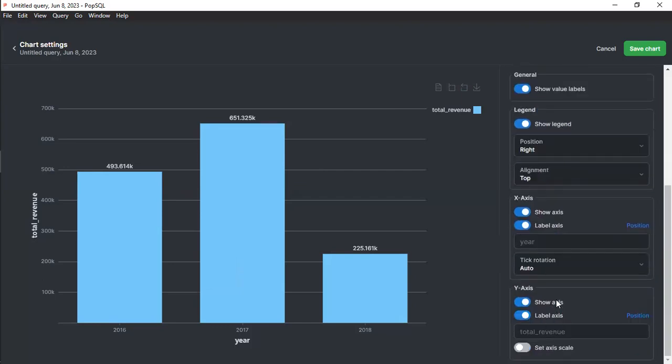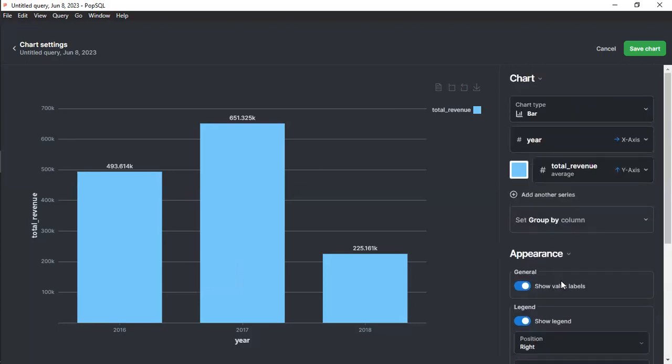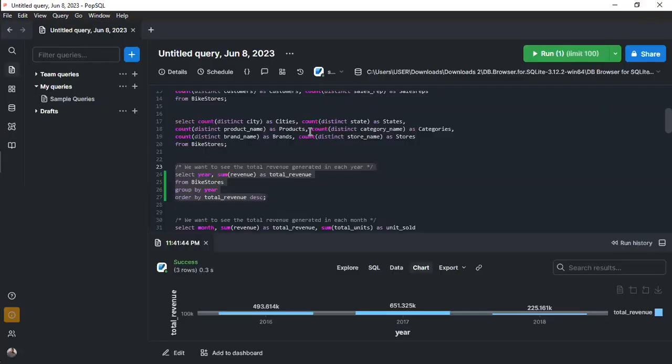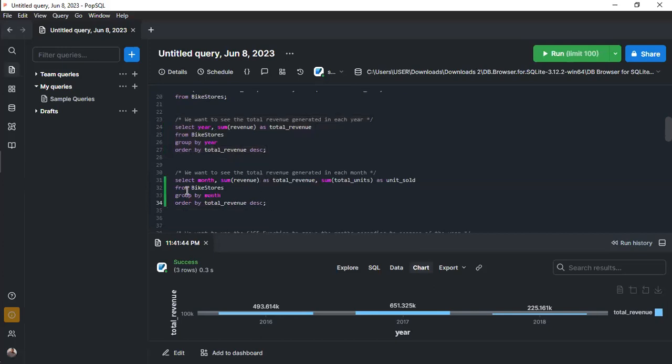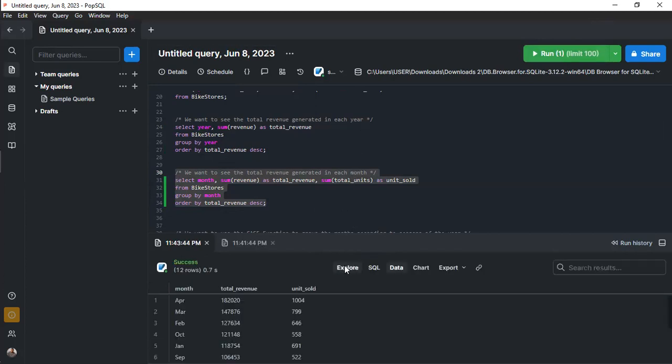So here you can make some changes to your dashboard, just as you would do in Tableau or Power BI, right? It's all the same thing. Everything looks the same, but PopSQL makes it so automatic. So I'm just going to click on save. While this saves, it takes me back to my query results. Then I'm going to do the same for the months. So I'll just run this, then click on explore.